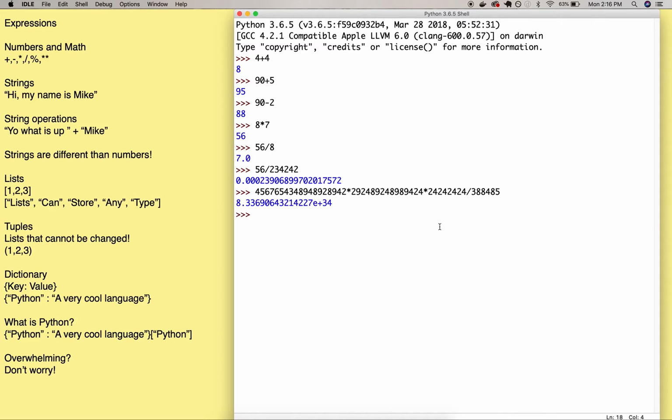Now, we also have some more complicated operations, such as the exponent. If I want to do 2 to the third, I use 2 asterisk symbols instead of 1. So 2 to the third is 8. I can get crazy and do 19 to the 8th. That's how that works. For multiplication we use an asterisk, plus and minus for addition and subtraction, and for division we just use a slash.